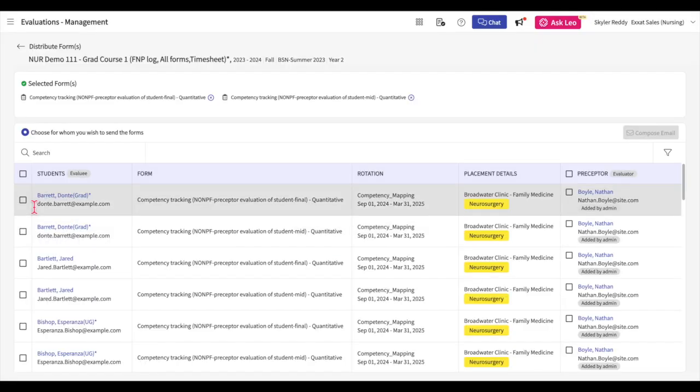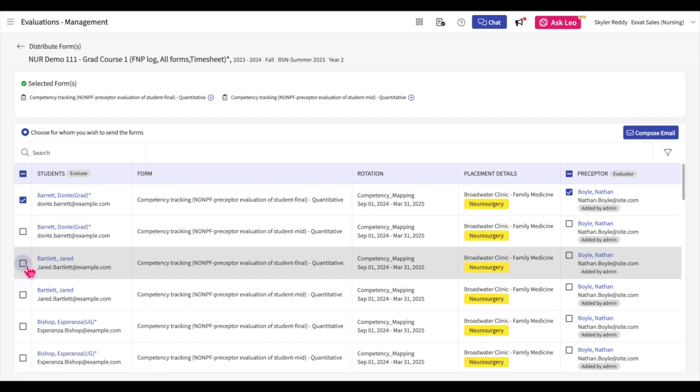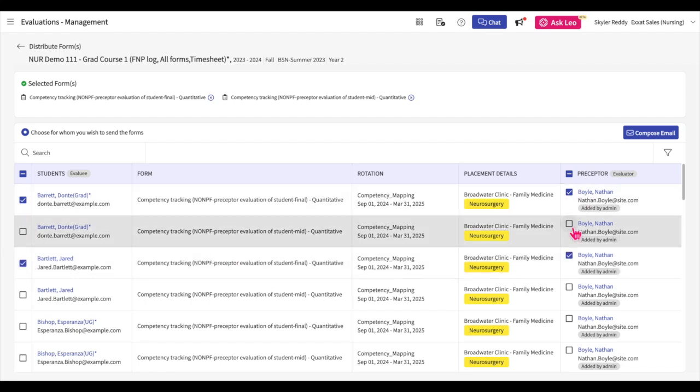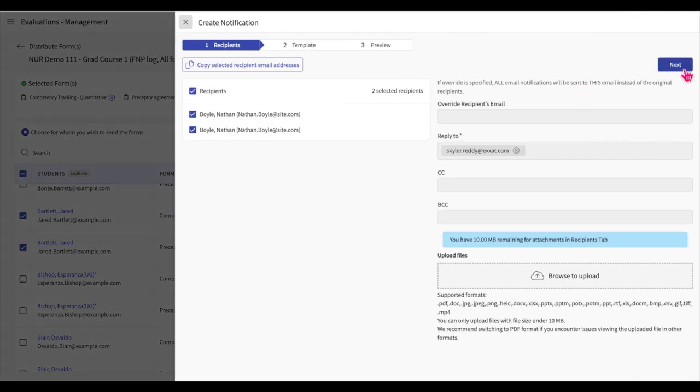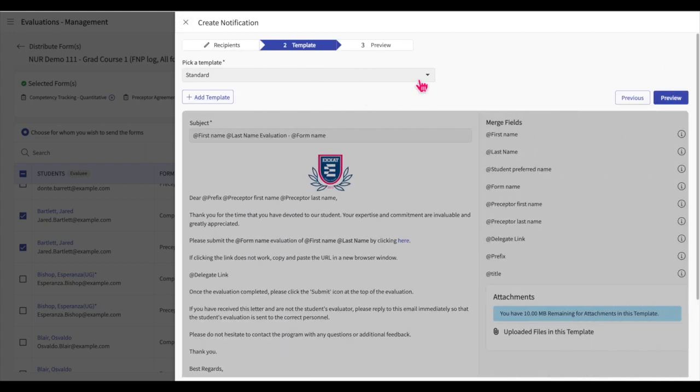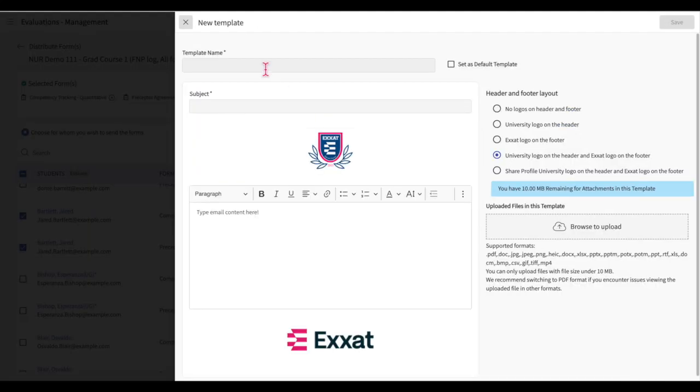Select each specific distribution instance you would like to continue with and select the person you would like to distribute the form to for each instance. Then click the Compose Email button. You can review the recipient addresses on the left-hand side of the page. When you are ready, click on the Next button. Here you can select from your previously added email templates or upload a new one. Click on the drop-down menu to select a previously created template. You can also use the Add Template button to create a new one.